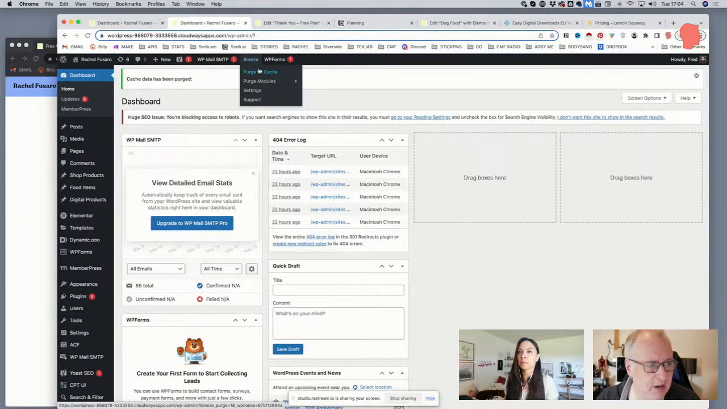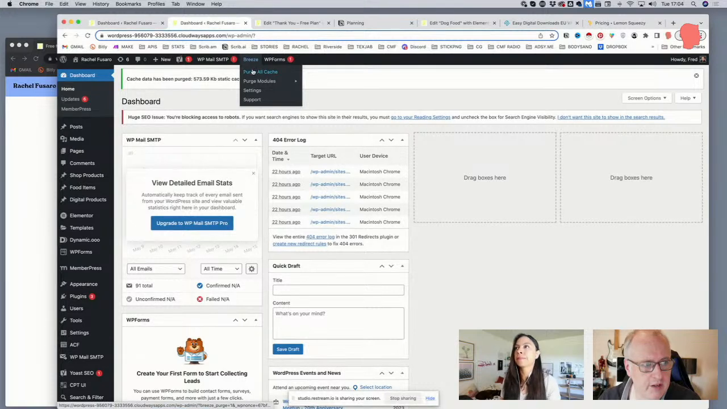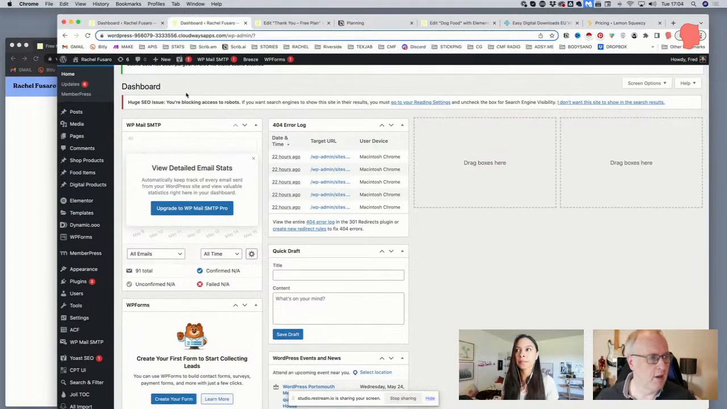We could deactivate it when we are in staging mode, but since now I know it was the issue, I just need to purge the cache if we make any substantial change to see it reflected. So just purge the cache there. That's what we needed to do.